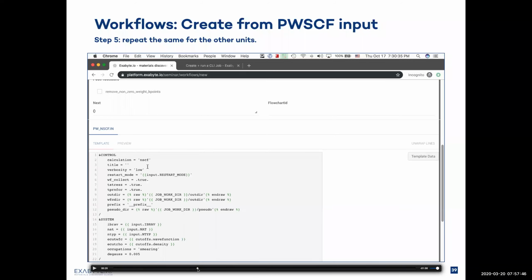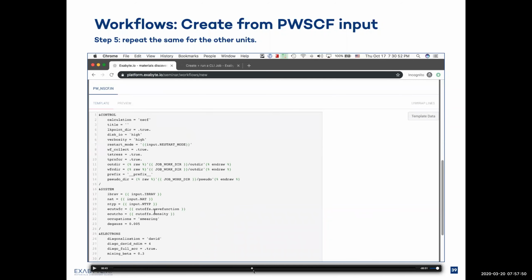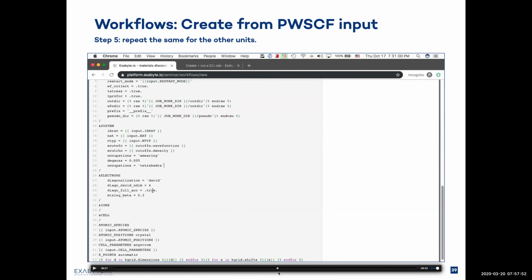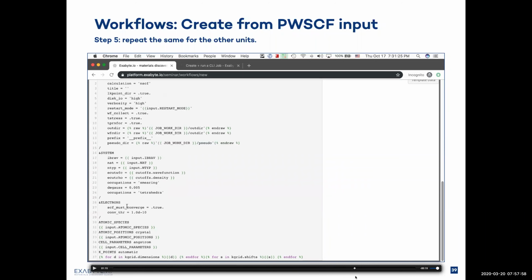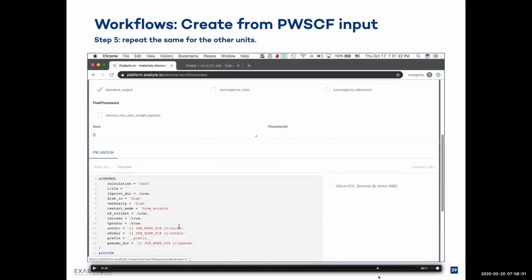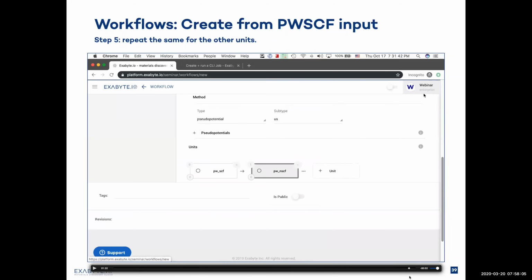Right, so I'm copying the control, system, and electrons namelists, and making sure that they are equivalent in this case, removing the unnecessary namelists from the template, and previewing the file to make sure everything is as I wanted. And here we go. Now we have PW SCF and PW NSCF template input files already inside this subworkflow.